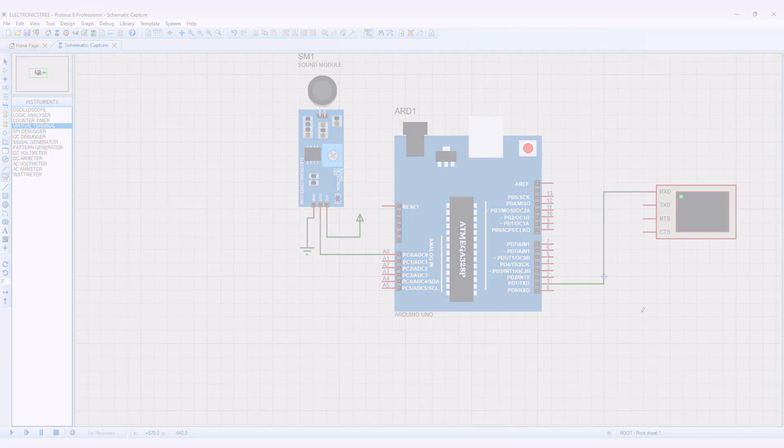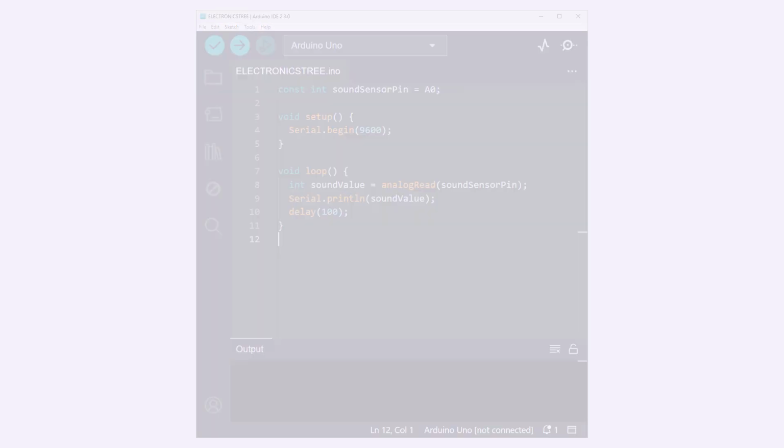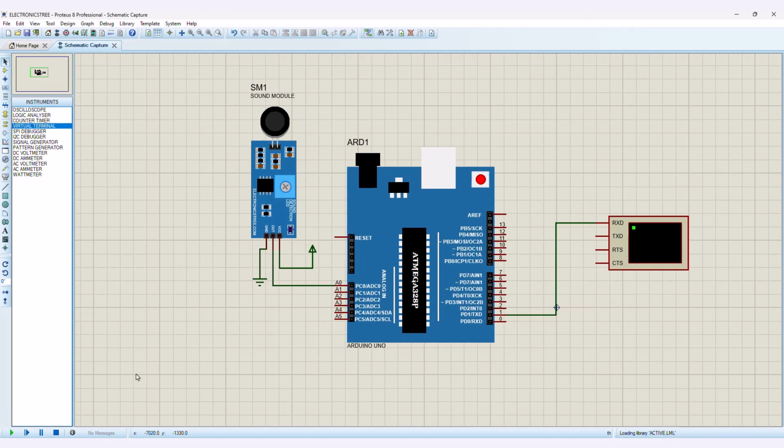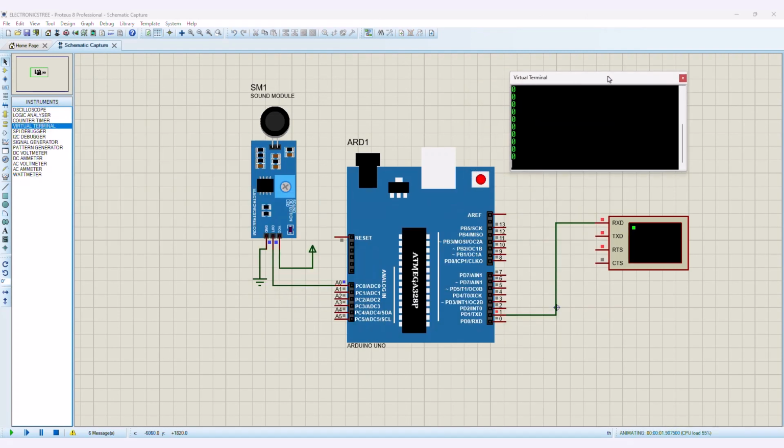Now, let's write the code. This Arduino code continuously monitors the sound sensor connected to pin A0. It reads the analog value representing the sound intensity and outputs it to the serial monitor. When I run the simulation, the serial monitor displays 0 values because there's no sound input for the sound sensor.